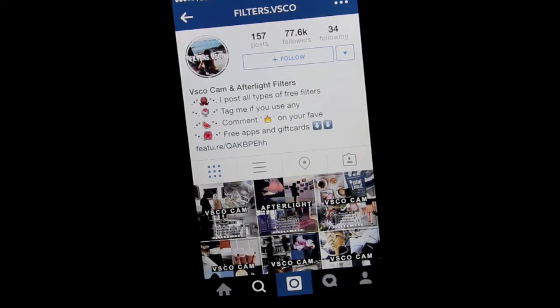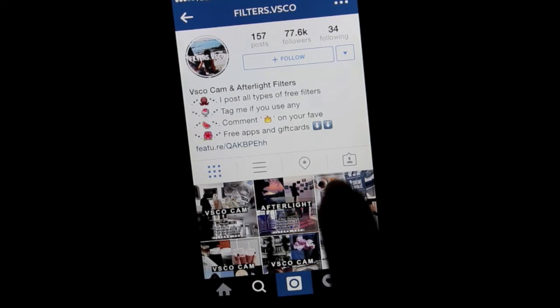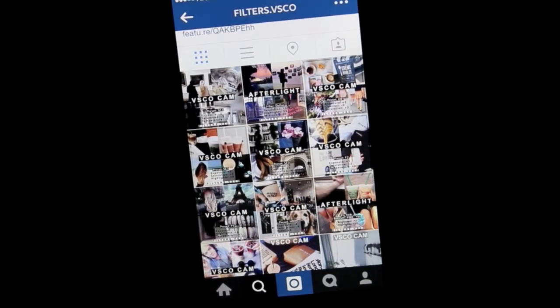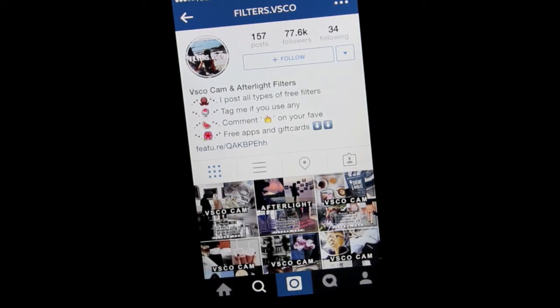So I search and I go to filters.vsco. And this Instagram account has all kinds of different filters for VSCO Cam or Afterlight. So this is like a whole Instagram account dedicated to sharing the different filters of VSCO Cam and Afterlight so you can get the perfect theme. How awesome is that? I used to wonder how people come up with their themes, like how do they decide what filter they want to use for a theme? And then I found this Instagram account, and I was like, this is literally the best thing ever.